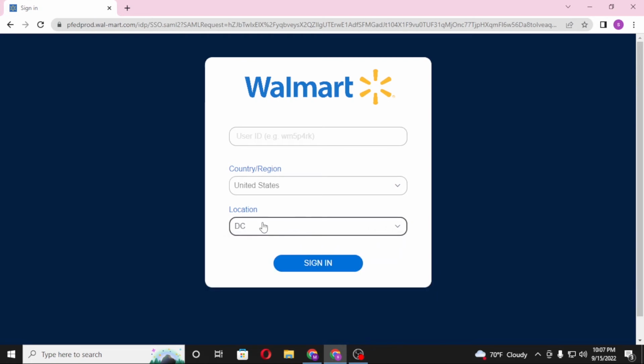And after choosing your location, click on sign in, and then you'll be logged into your Walmart employee account from over here. And this is how you log into your Walmart employee account from your computer.